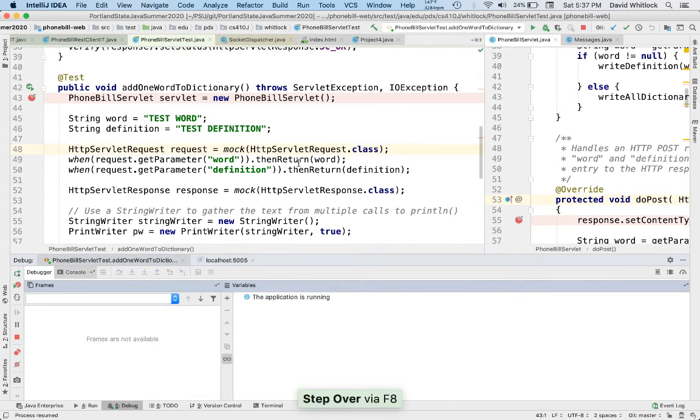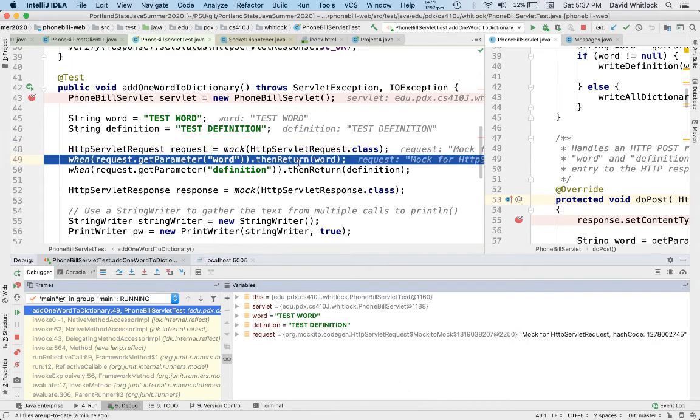I'm going to create my mock request, and now I'm going to configure my mock to say, listen, I'm going to be mocking out a post of the word and the definition, and the way I'm going to do that, I'm going to say, hey mock request, when your getParameter method is invoked with the word argument, then return our test word.